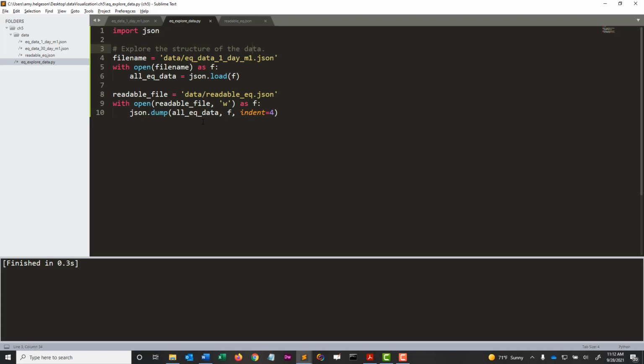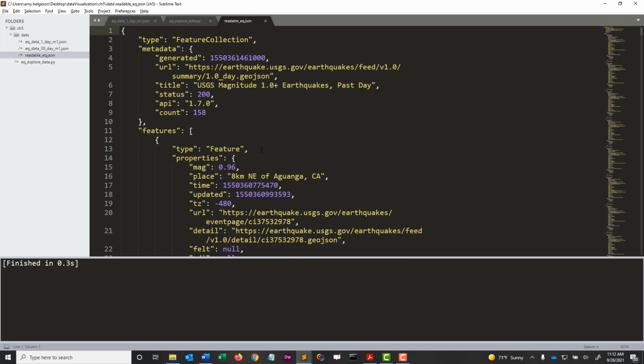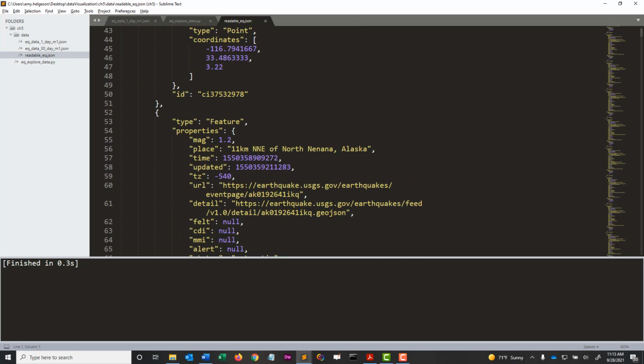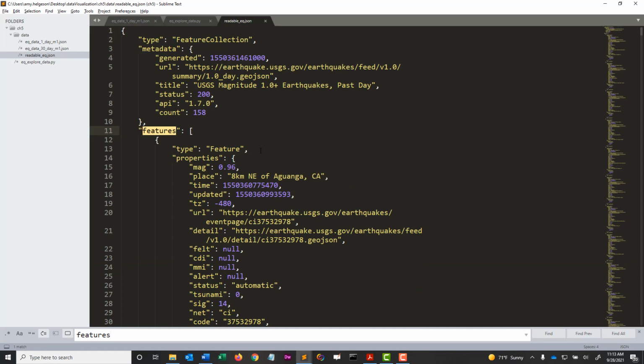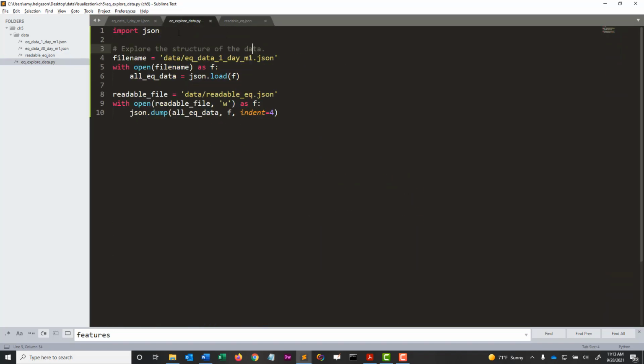So let's go ahead. Now we're on page 350. Let's go ahead and grab only features. We've got all EQ data, and we're going to be looking at the features key. So let's see if we can find our features key. Okay, so there's features, and we're going to output that information. So let's go ahead and add to our code here.